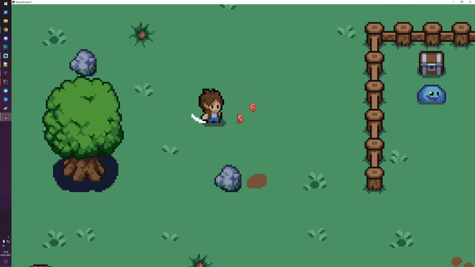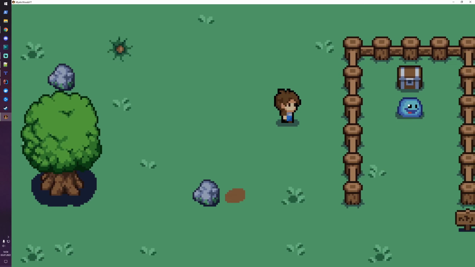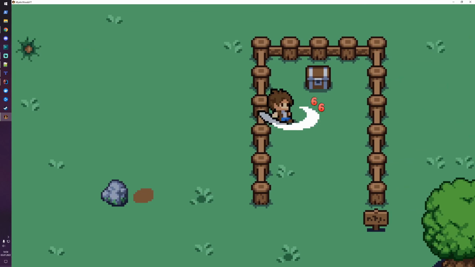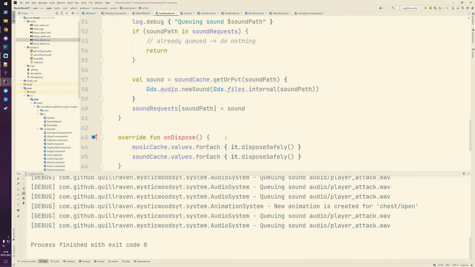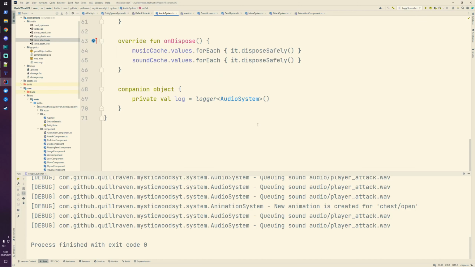What we are missing here is that, for example, we have a death sound for our slime when they are dying, or that when we open the chest, there is a loot sound effect played. Boy, I really have to scream because the music for me is super loud. Yeah, so this seems to work, which is really great.